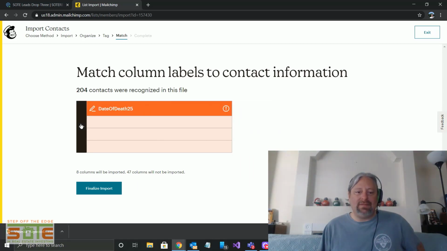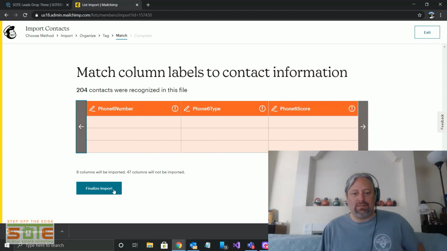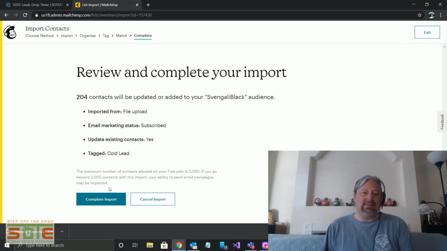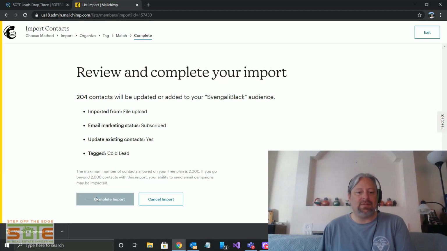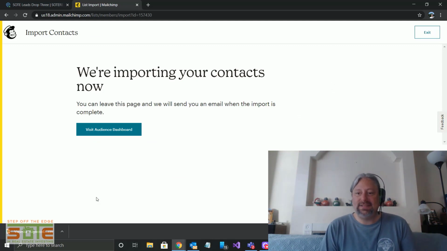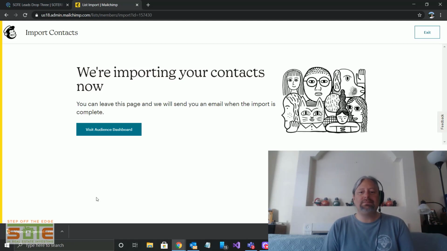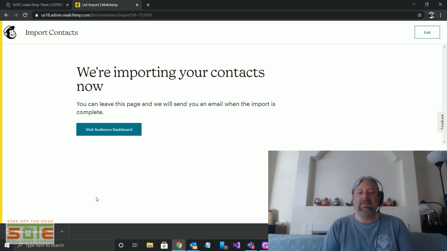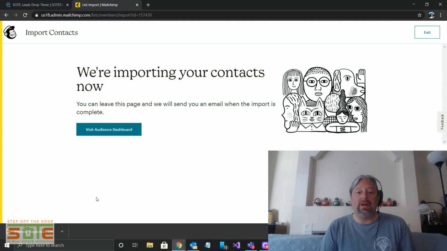So once you've mapped out the fields that you want, which we basically took name, the address, the phone number, and then also the email address, then we just finalize the import. It's going to add 204, it says. I don't actually think it is going to add that many because not that many people have email addresses, but let's find out what happens. All right, and you click there, and now we wait for the imports to occur. And they will send you an email when the import is done.